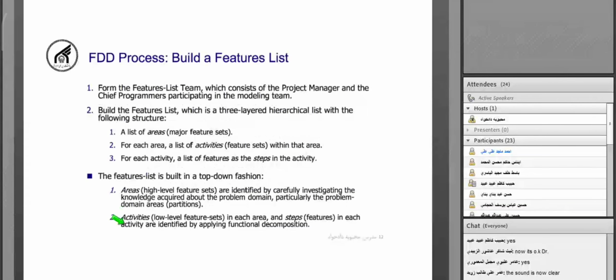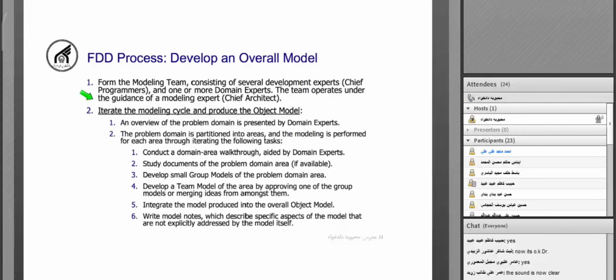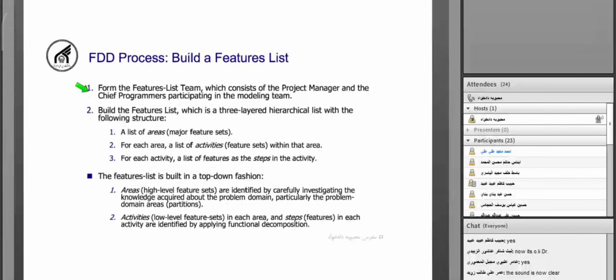The next sub-process is building a feature list. We first should form the feature list team. The feature list team consists of the project management and the chief programmers. You remember that chief programmers also participate in the modeling team. Here in the previous slide, we have the chief programmers. Those chief programmers also participate in the feature list team. So we have the project manager and multiple chief programmers. They will build the feature list.